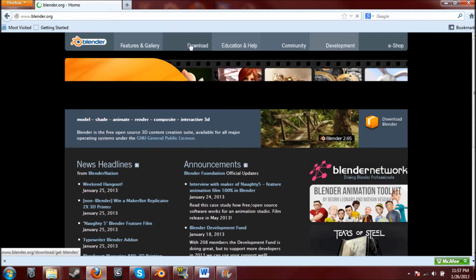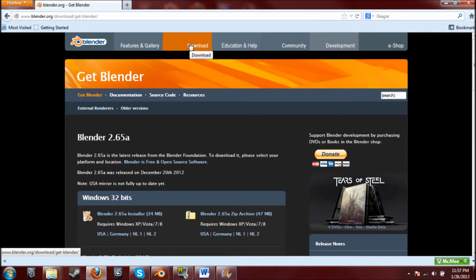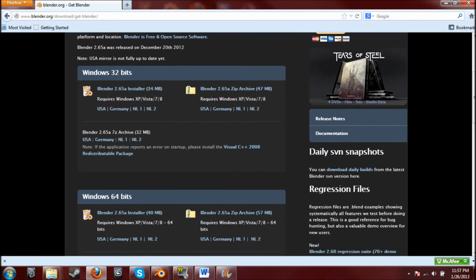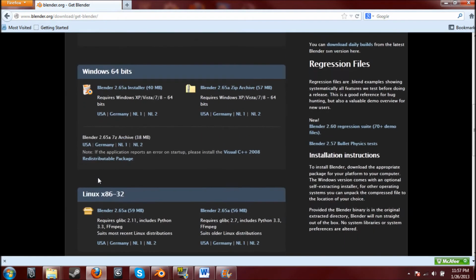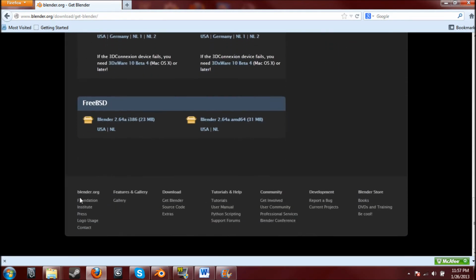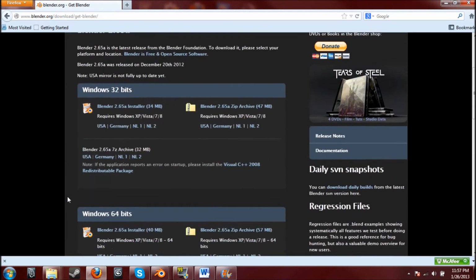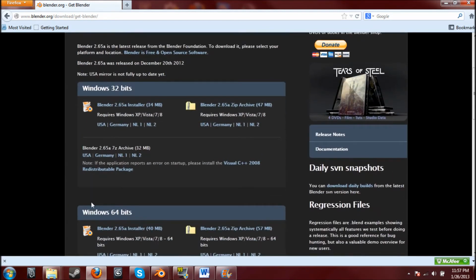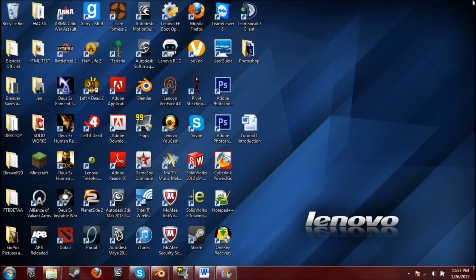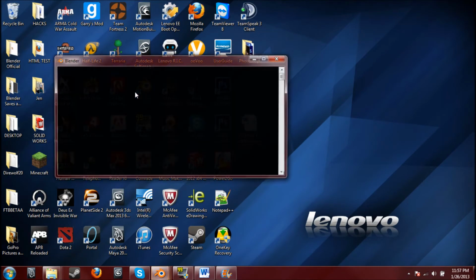Find the download tab and find your correct system. There's Windows 32, Windows 64, and then any other operating systems. Make sure you select 64 bits. If you have a 64-bit machine, it'll just make it run smoother. After following the download prompts, open up Blender.